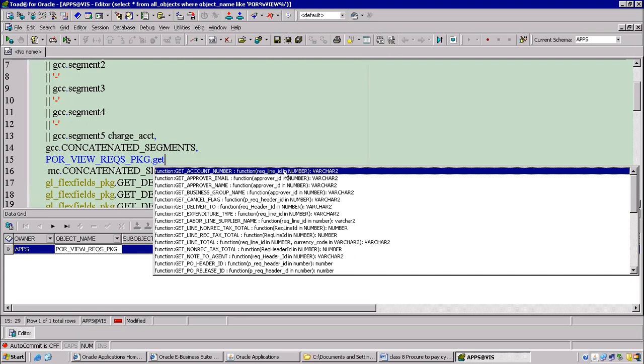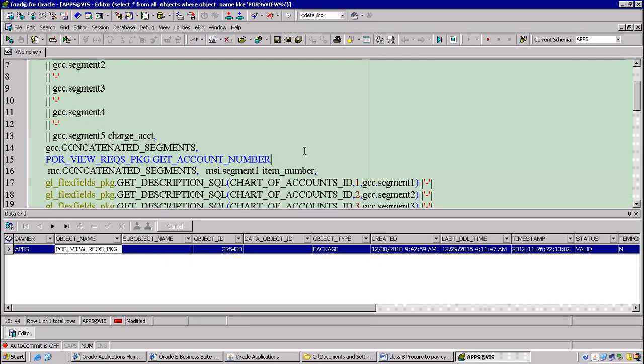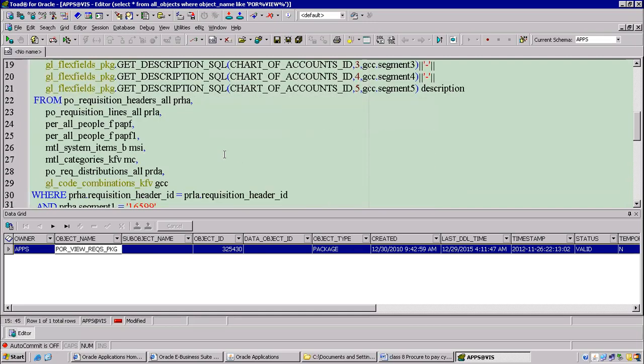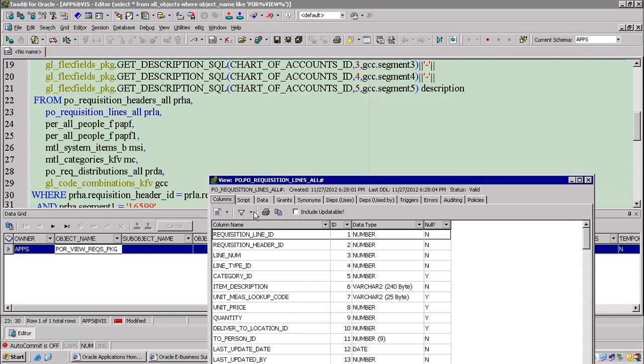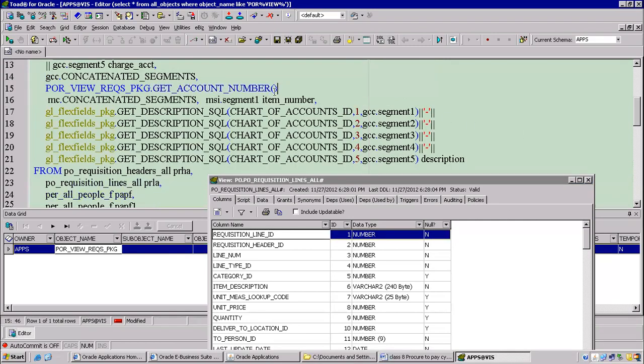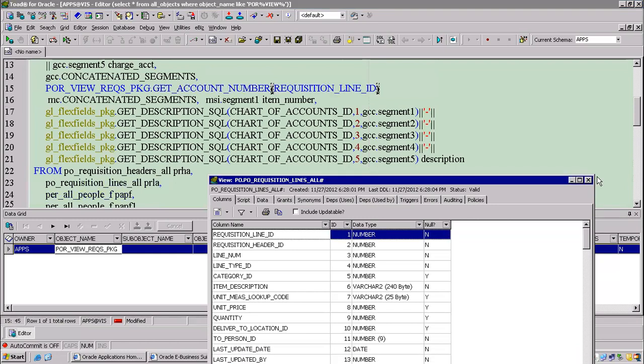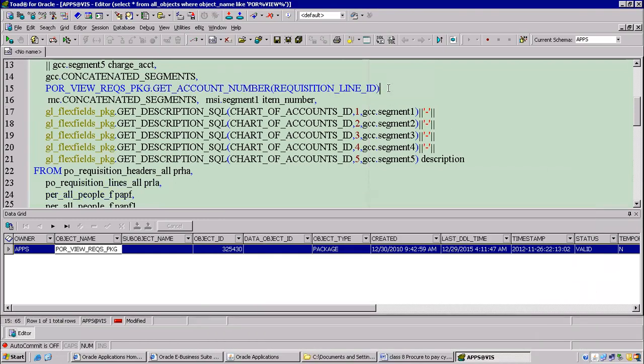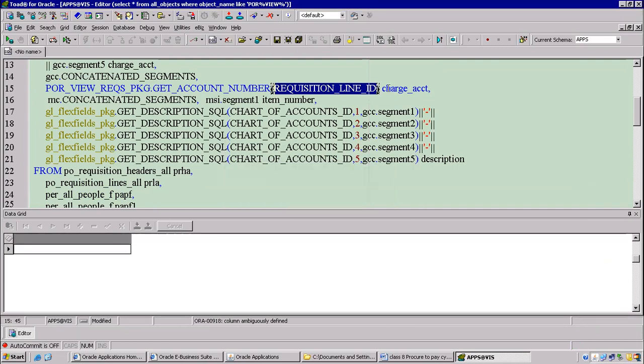It's an input argument; IN means input. Input number data type. We always require the requisition line ID. So in which table is the requisition line ID available? Obviously the RLA table, this one. This is the column name I wanted, requisition line ID. Okay. Here, what is this for? Charge account, correct? Column ambiguously defined means the table alias is really required.